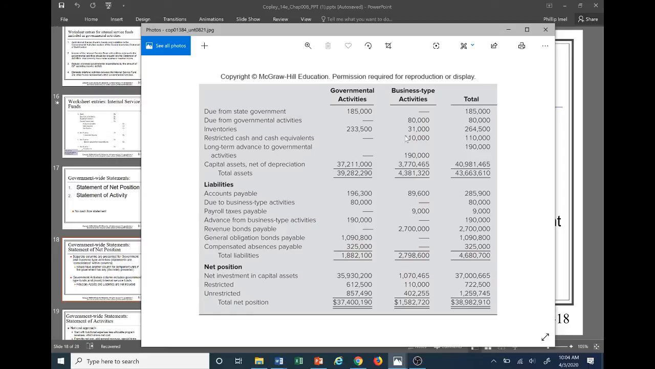And I want to point one other thing out to everybody. For the business activities, a nice thing about bringing these proprietary funds onto these government-wide statements is they operate on the accrual basis of accounting, which is the same basis that the government-wide statements operate on. So therefore, we can just directly pull these amounts right off the statement of net position, and also off of the statement of revenues, expenses, and changes in fund net position. We could pull that directly for the business type activities for the enterprise funds.